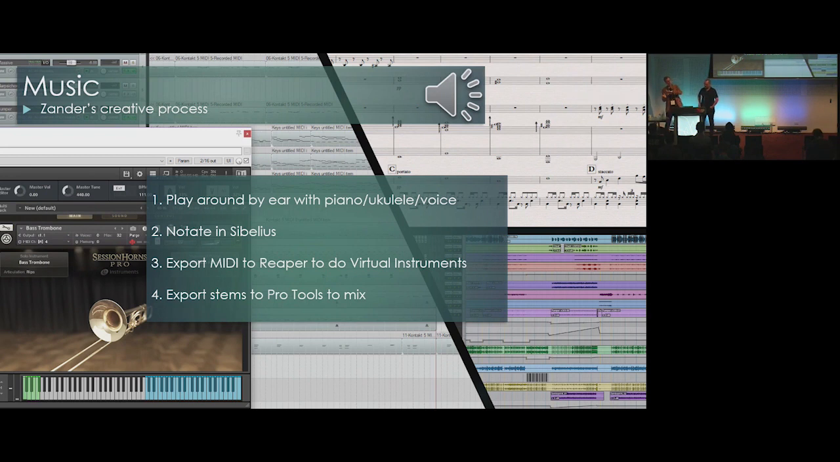And from there, I'll export the MIDI over into Reaper. And then in Reaper, I'll do all my articulations and virtual instruments. And then I'll bounce out the stems into Pro Tools, in which I'll mix everything. Which is partly because I'm more comfortable in Pro Tools for mixing, but partly because it makes a clean break between this composing headspace and the mixing headspace, which is just a totally different job.